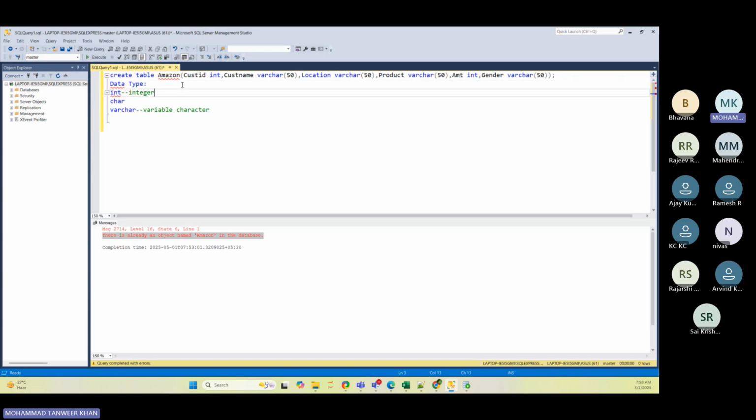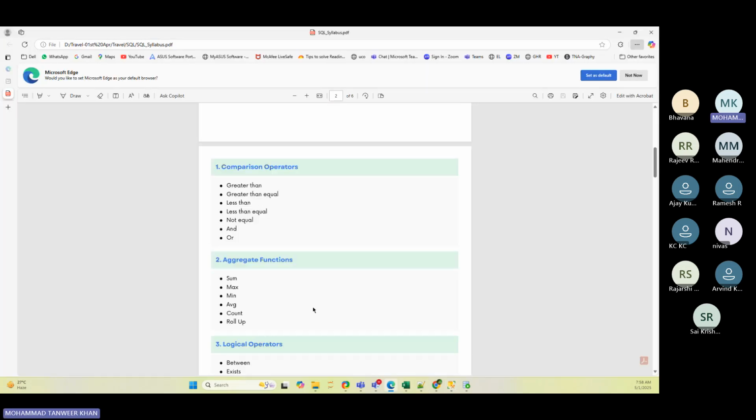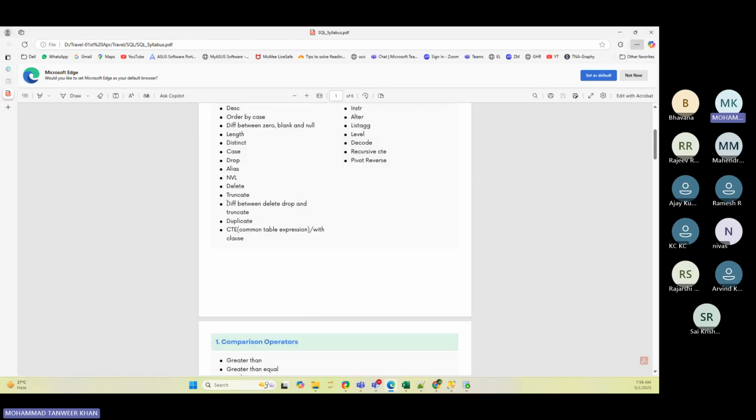But suppose you have to recreate the previous Amazon table, so you can write drop table Amazon. This is the syntax you have to use. But how it works at the back end, we'll discuss at a later point of time. We have this in the syllabus: difference between delete, drop, and truncate. When we discuss this, we'll discuss in detail how it works.